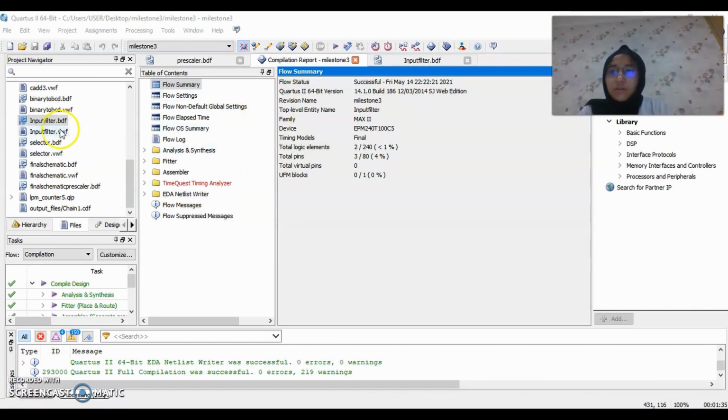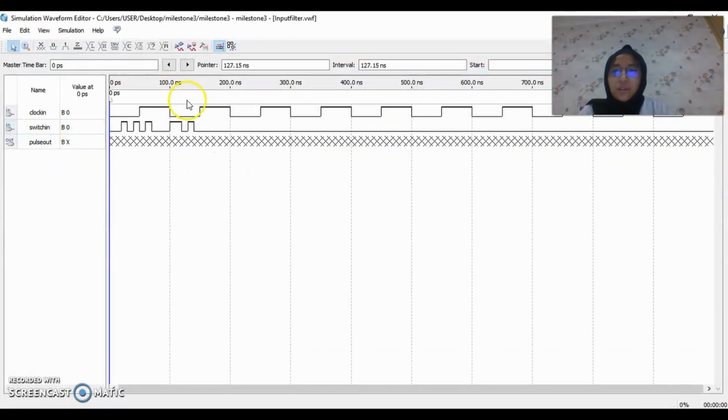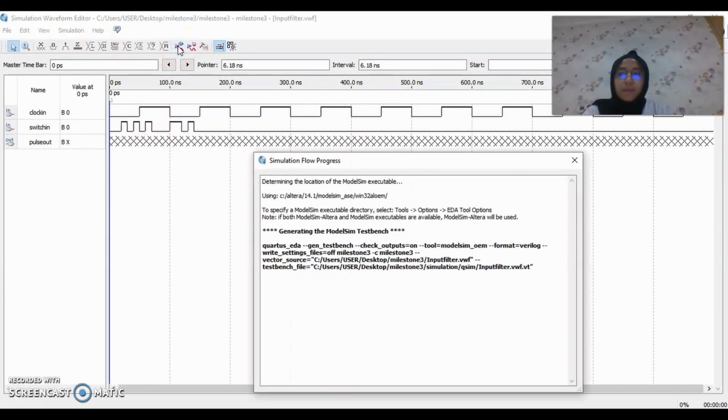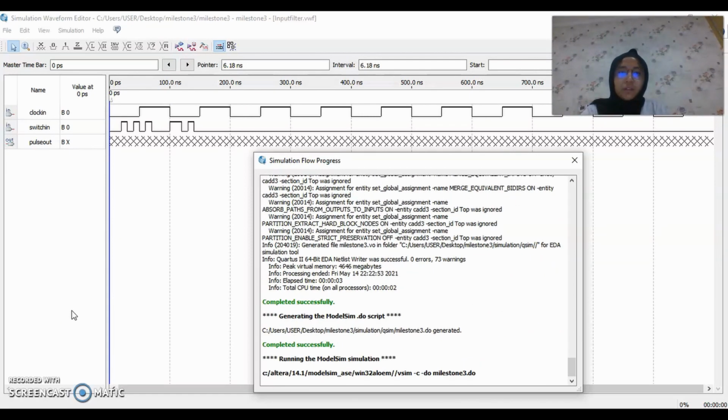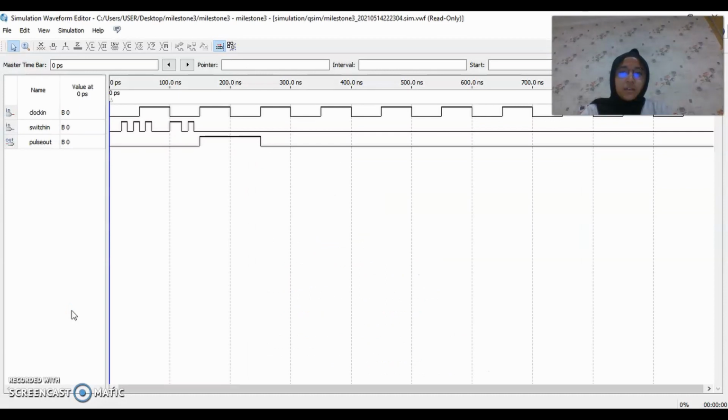So moving on to the waveform. So this is what we have set. So we will simulate. Here it can be seen that the input filter has filtered out the bounces or glitching of the switch, and it gave us a steady pulse for 1 clock cycle.